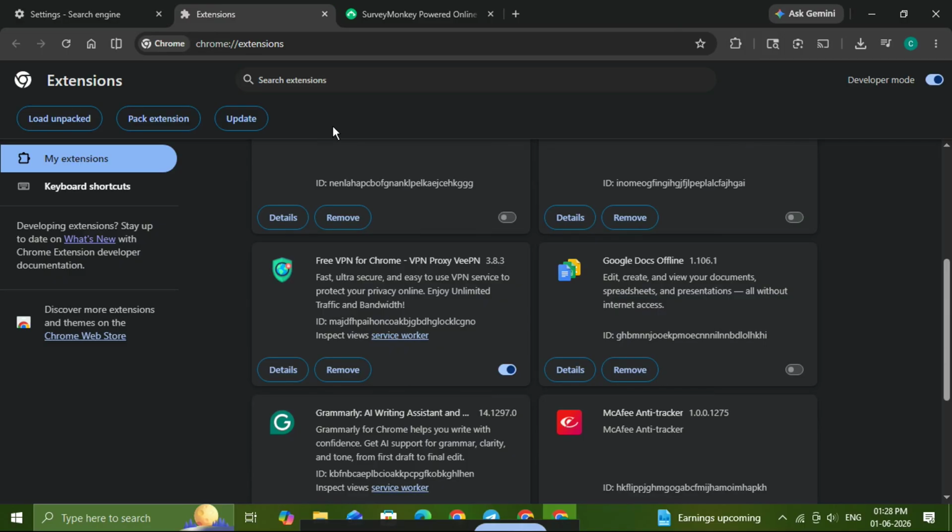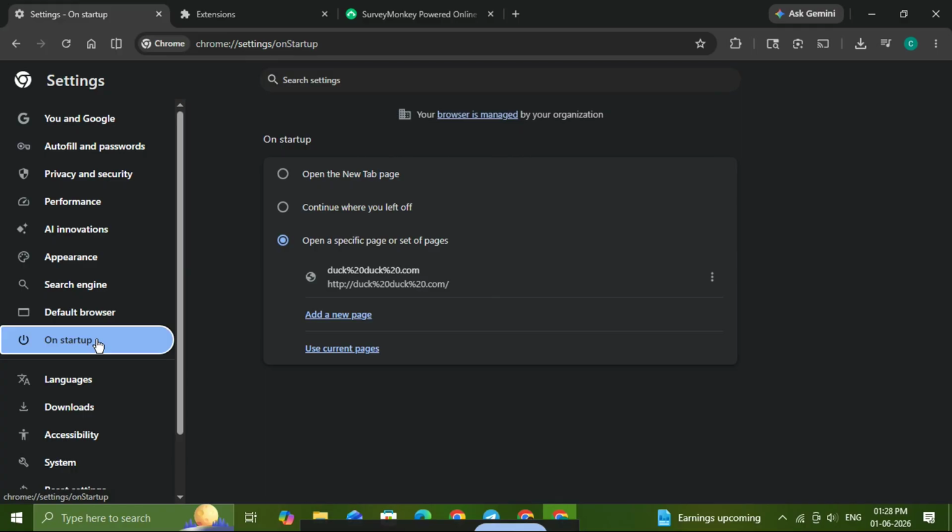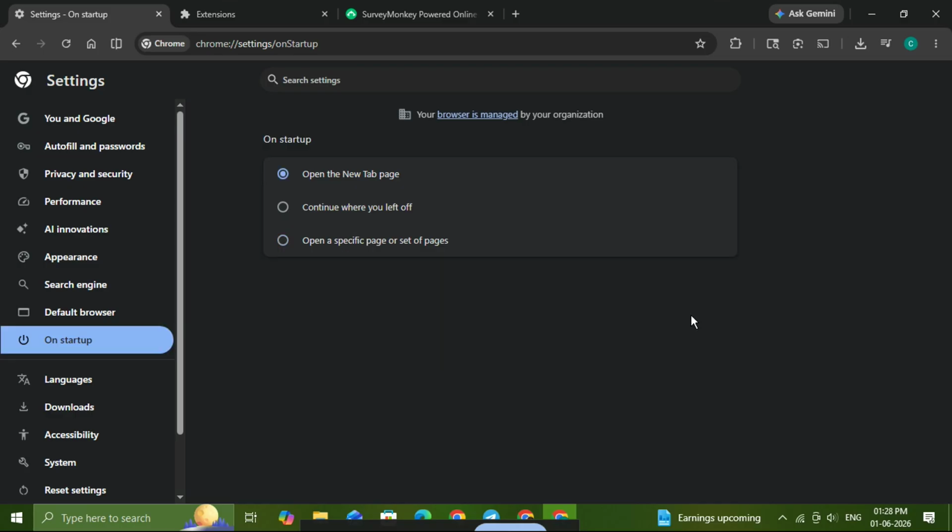After that, if DuckDuckGo still appears every time you open Chrome, the next thing to check is your startup page settings. Go back into Chrome settings from the three-dot menu, then click on Startup in the left sidebar panel. Here, Chrome lets you choose what opens when the browser launches. If Open a specific page or set of pages is selected, check the list carefully for any DuckDuckGo link or page. If you see it, click the three dots next to that entry and choose Remove. That will stop Chrome from loading DuckDuckGo whenever you start the browser.